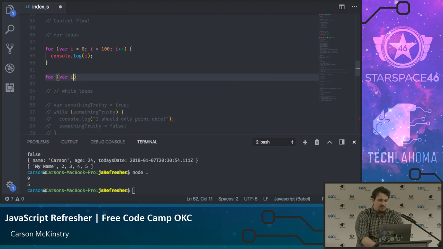In this case, we've got var i is equal to 0. We're going to say i is going to be less than, let's just do 10 for time's sake. And then we're going to iterate it. So what this symbol means, this plus plus, is the equivalent of i is equal to i plus 1, i plus equals 1, and then just i plus plus. What that does is it just goes ahead and adds something to that variable.